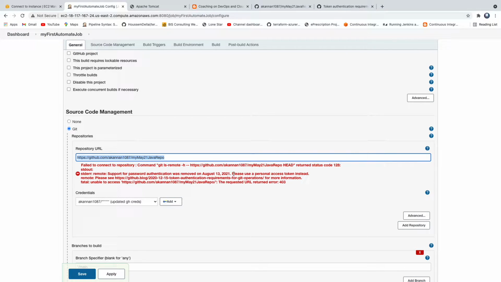So obviously, we have to create Personal Access Token. I'm going to quickly show you how to create Personal Access Token in GitHub and then how to use that instead of using the GitHub password. Okay, awesome. So let's get started.